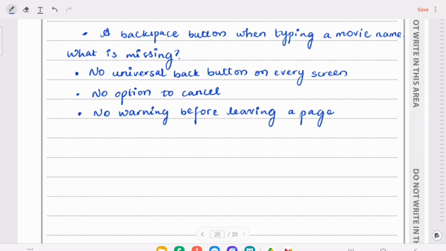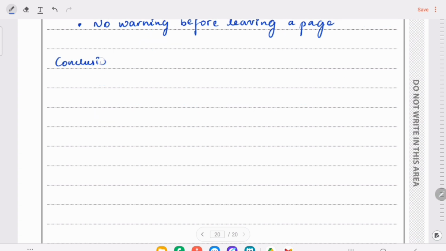So overall, the design does not meet the four interface rules. It lacks consistency, it lacks accessibility, feedback, and easy reversal. With improvements, it could become a much more user friendly system. This ties everything together and nails the top band criteria. You have to write the conclusion also.